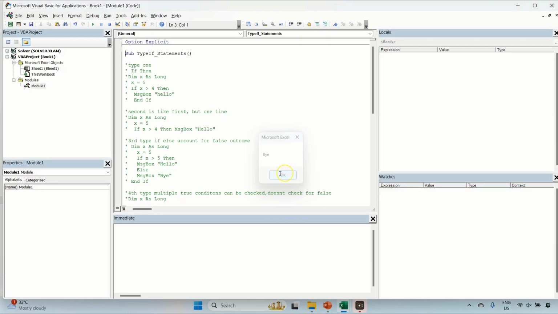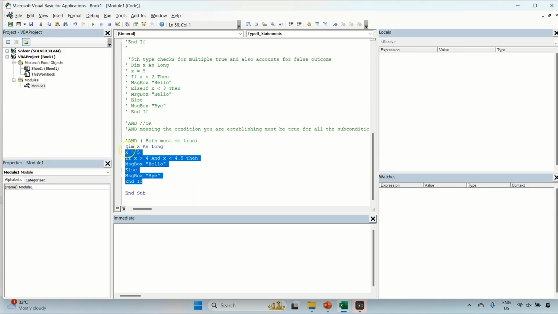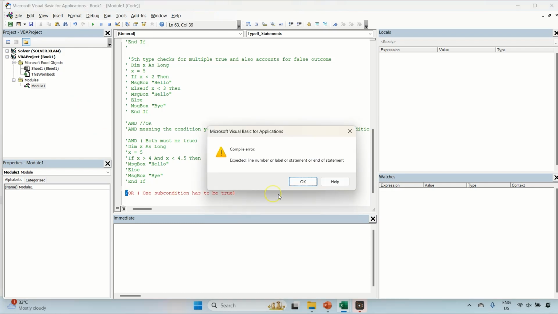Now it's giving me bye. So that's the And: both sub-conditions have to be true. Or: one sub-condition has to be true. Right? That's what I meant.